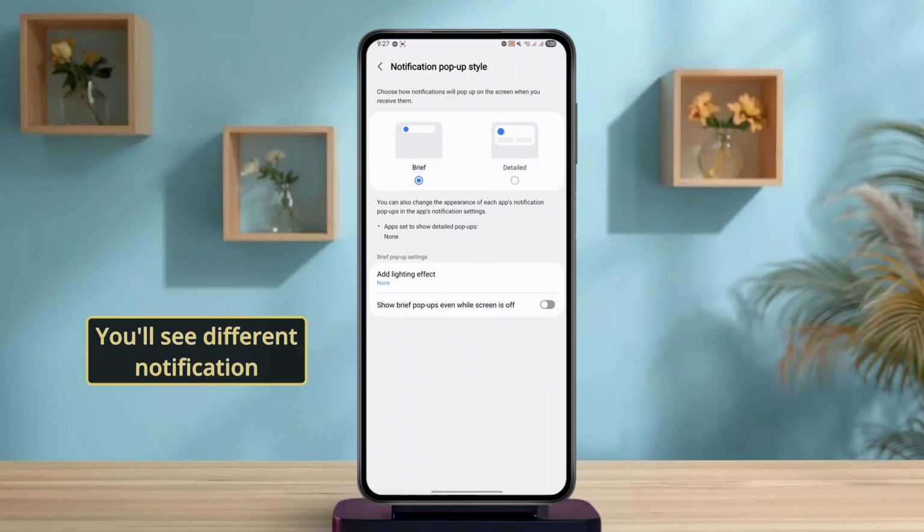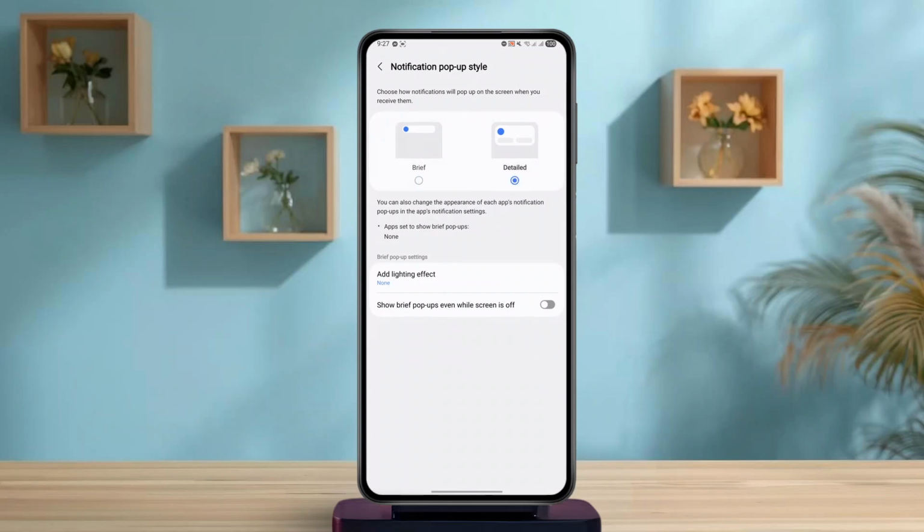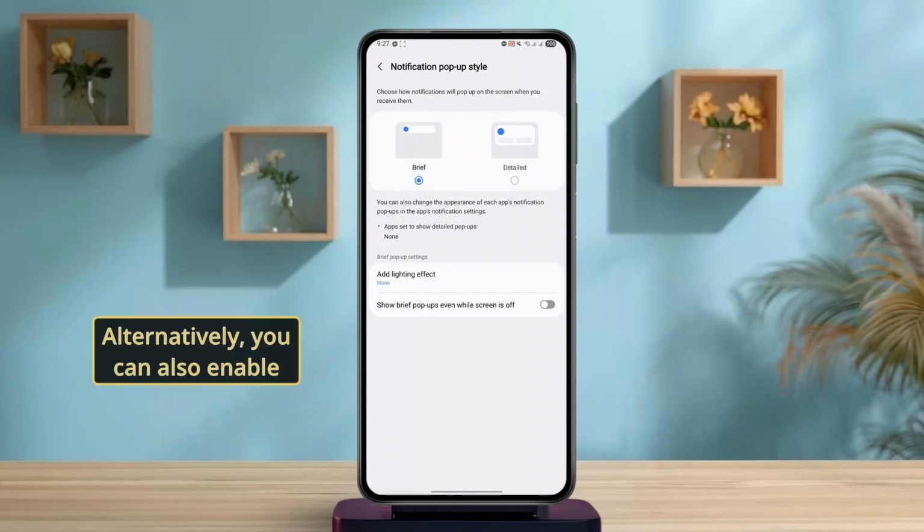You'll see different notification styles displayed. Moving forward, tap on Edge Lighting to select it. Alternatively, you can also enable it from Display Settings.